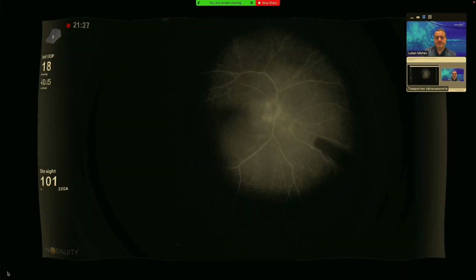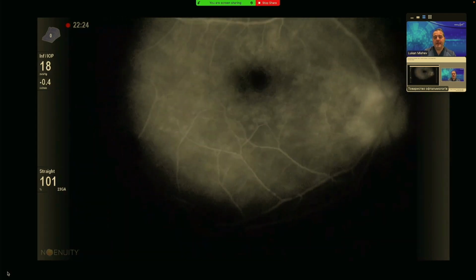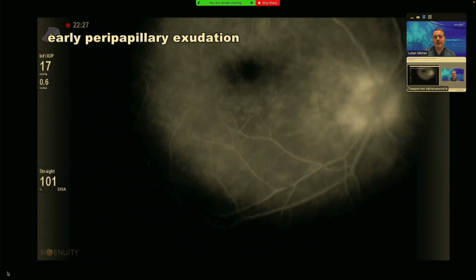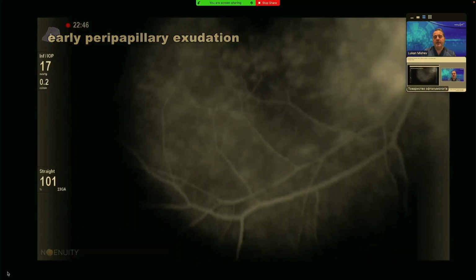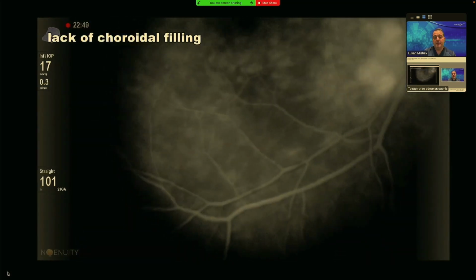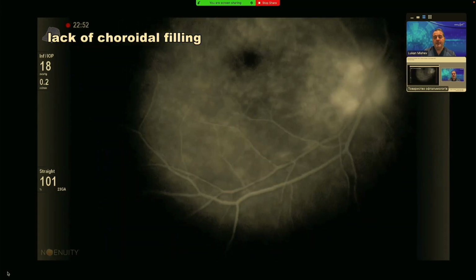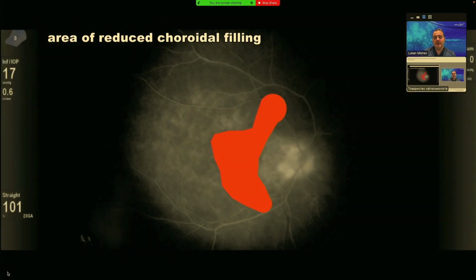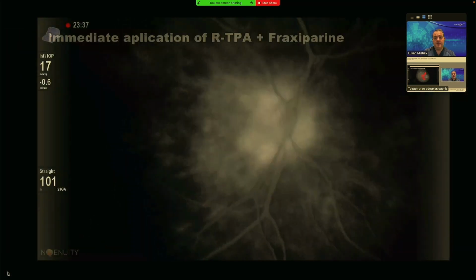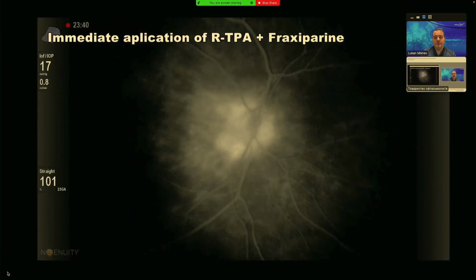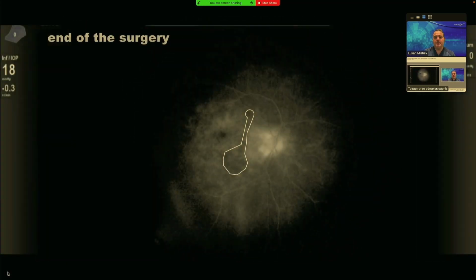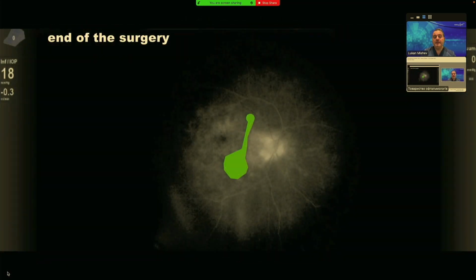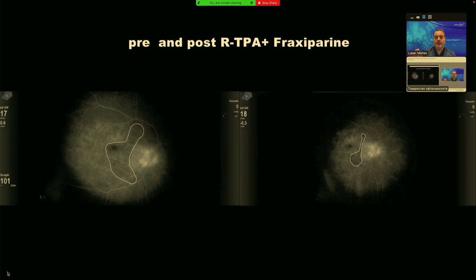In this case, we spotted a lack of choroidal filling and early hyperfluorescence of the optic nerve. We thought that during our surgery there was somehow an impending ischemic incident on the optic nerve. What we decided to do was to apply intravenous rTPA plus fraxiparin. At the end of the surgery, we saw diminishment of the choroidal lack of filling, and probably we got lucky or we saved the eye, but on the next day the eye had vision.